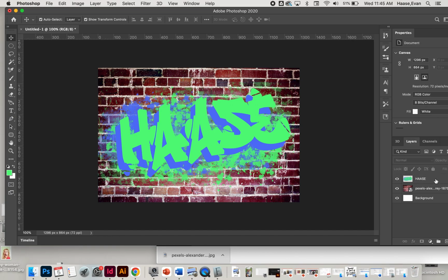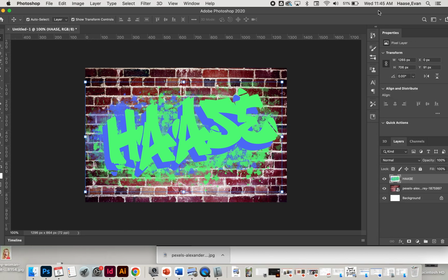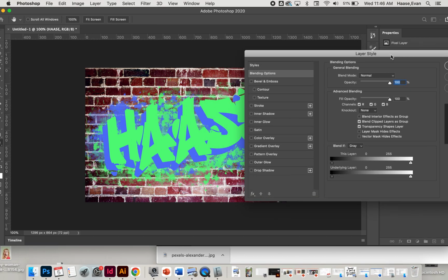So I'm going to click on my title layer. So we're going to pull the brick right through. I'm over here next to my layers menu. I'm going to double click in this open gray area in my layer. And this pulls up a menu. I'm going to move it over a little bit. Down at the bottom, you're going to see it says blend if. We're just going to keep that at gray.